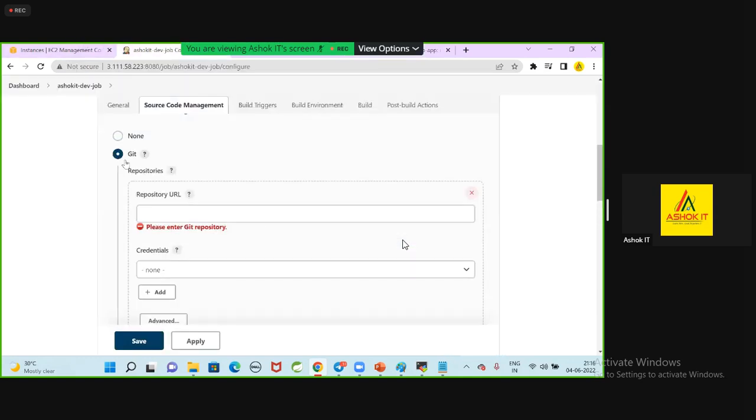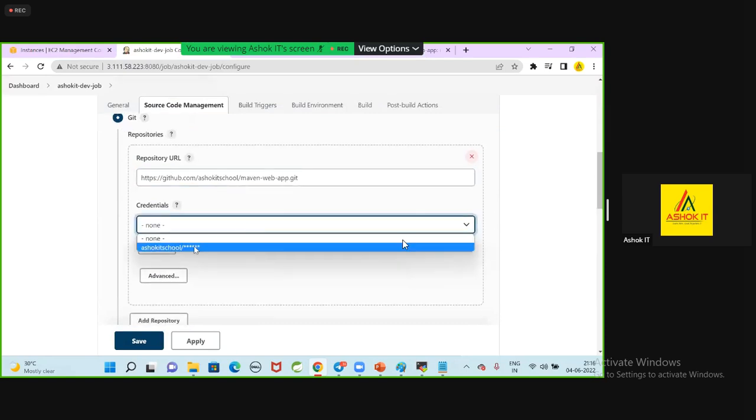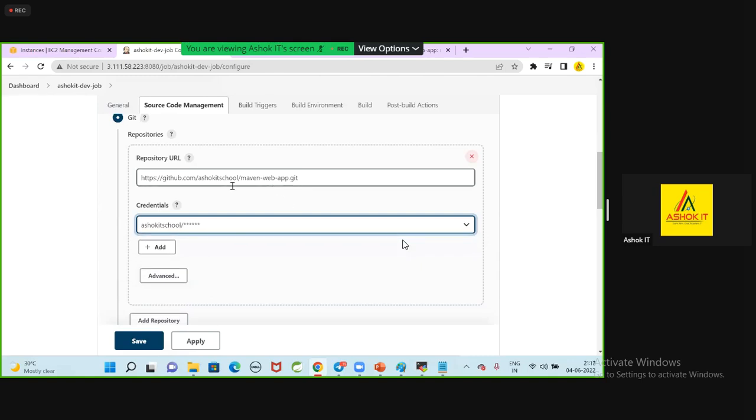Select the source code management Git. Give the repository URL. Credentials we have already configured. My GitHub credentials, my Git account credentials, I have configured here. This repository is available in my Git account. So I created the Git credentials yesterday. I'm selecting those credentials. Very good.